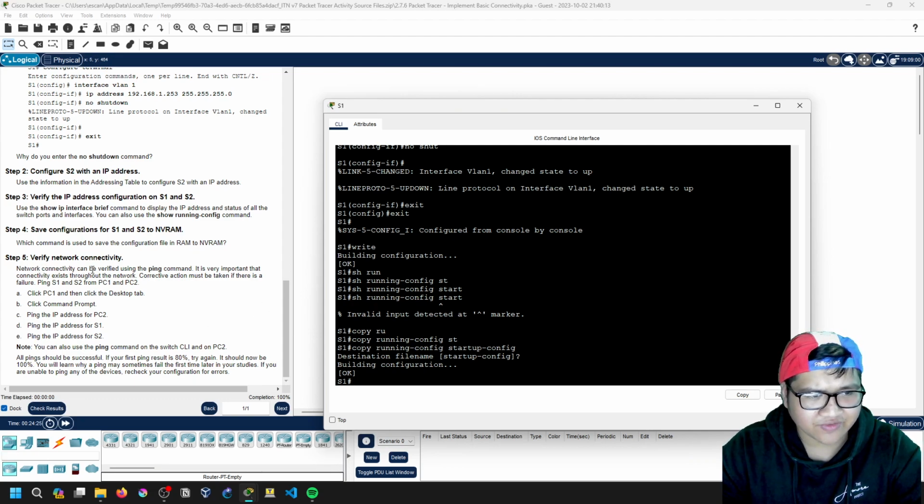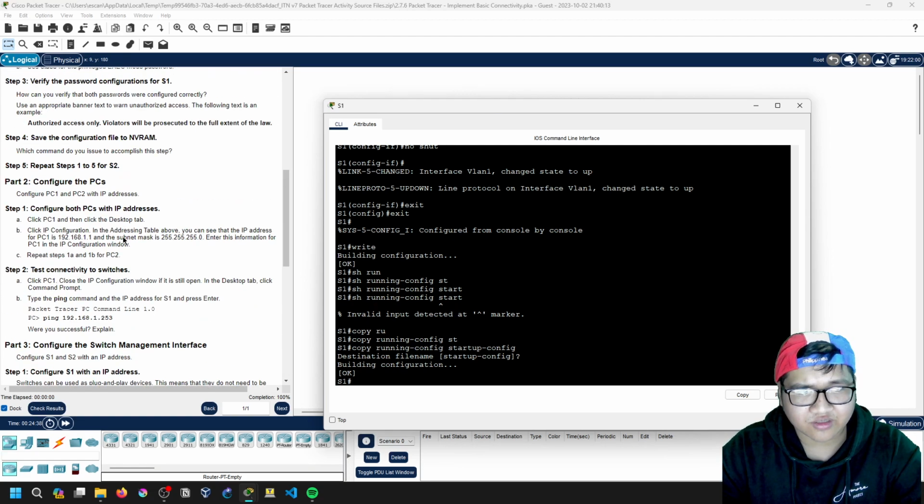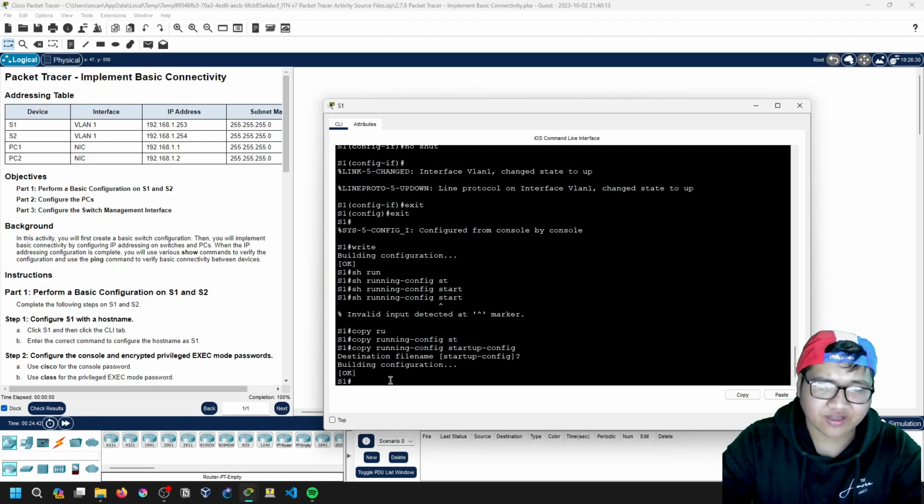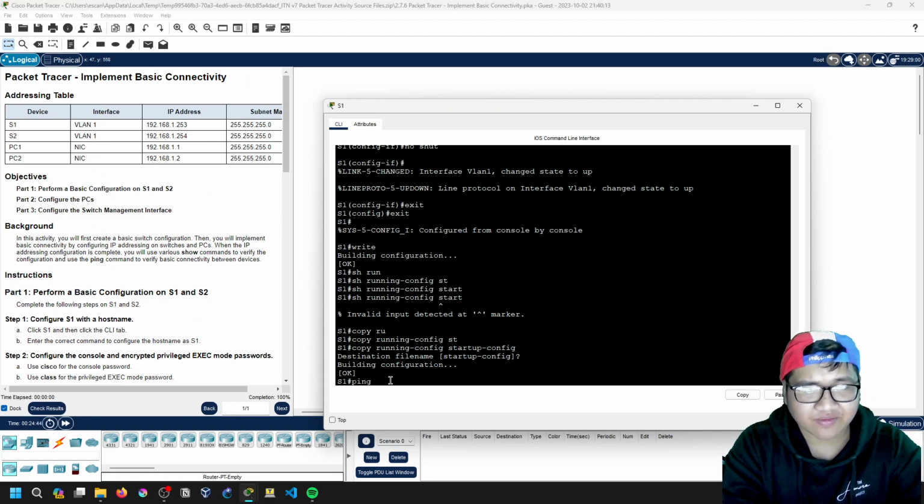Alright, network connectivity can be verified using the ping command. It's very important that the connection exists throughout the network. Corrective action must be taken if there is a failure. Ping S1 to S2 and PC1 to PC2. Alright, let's ping S1 to S2. Now that we have the VLANs, we can now ping.